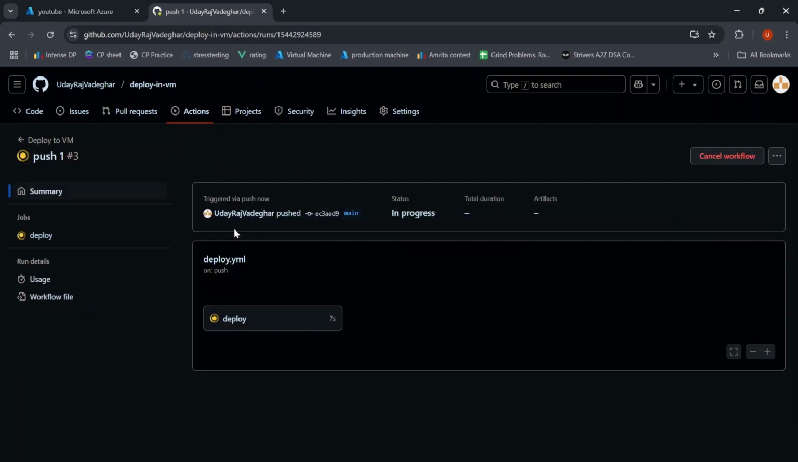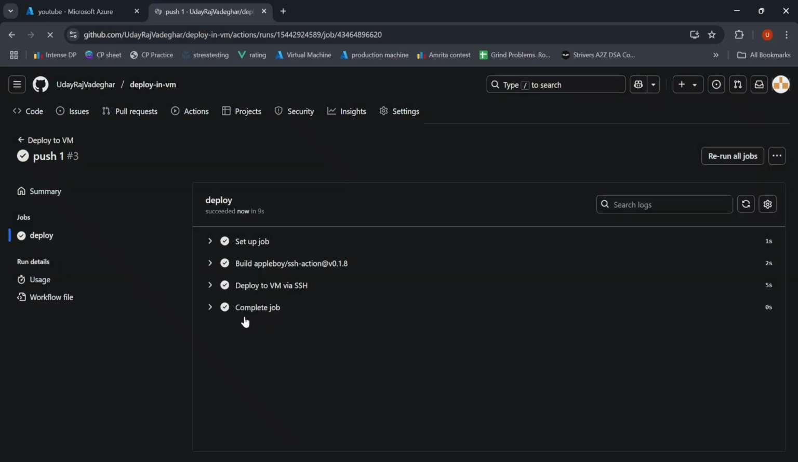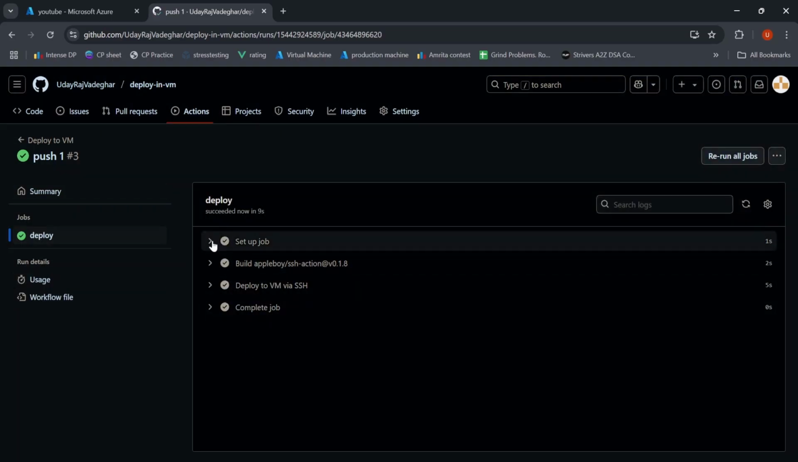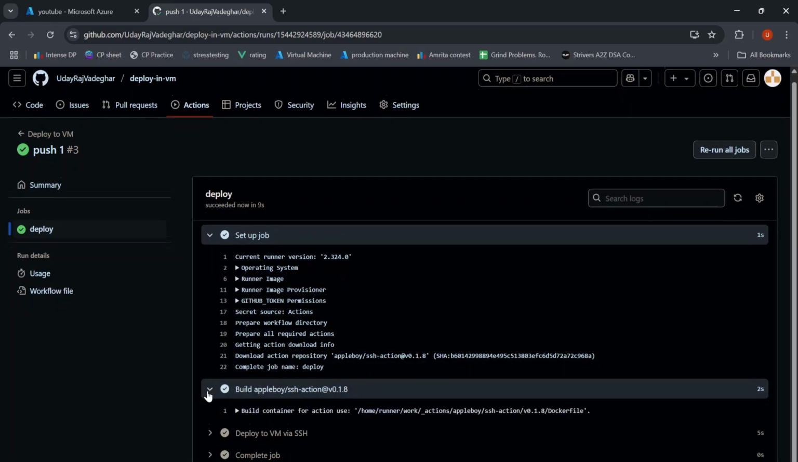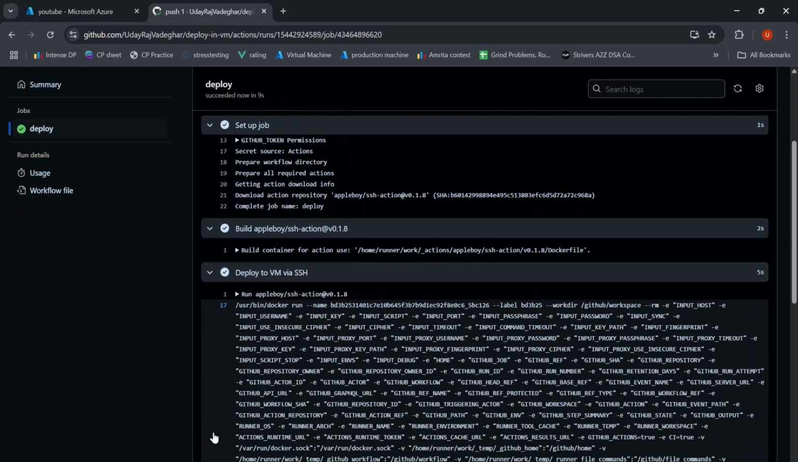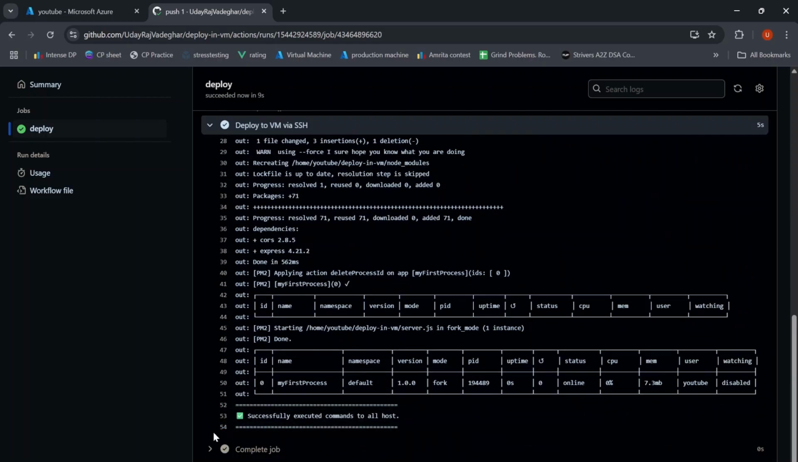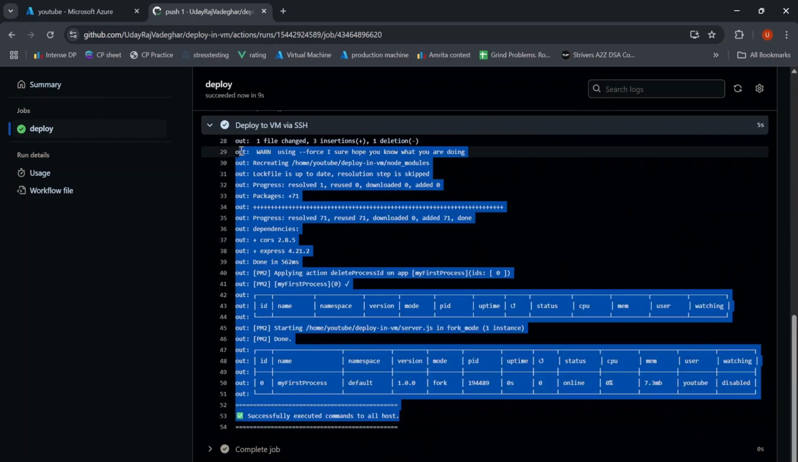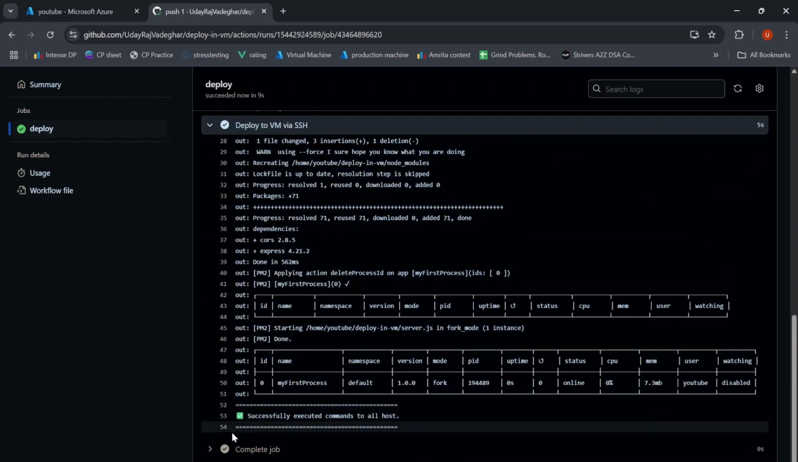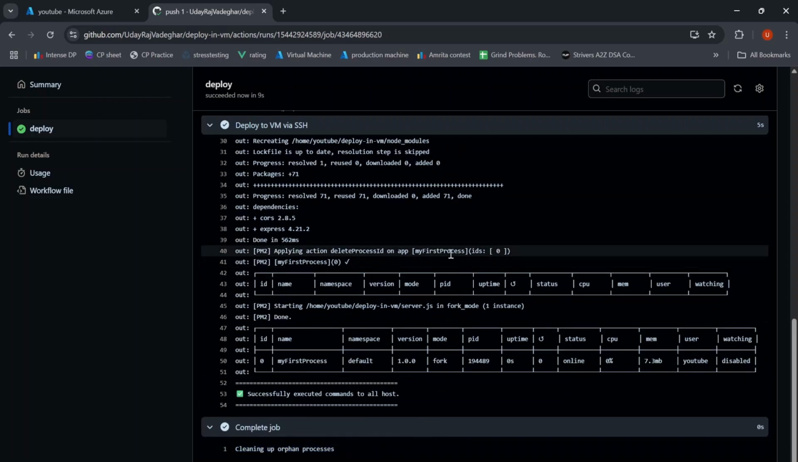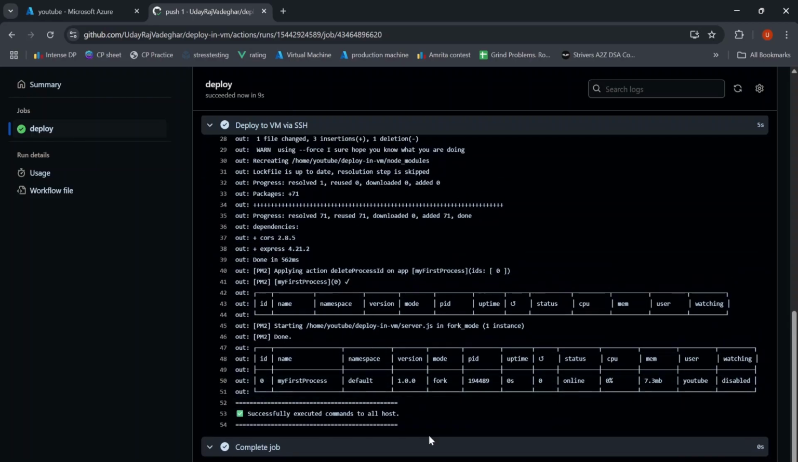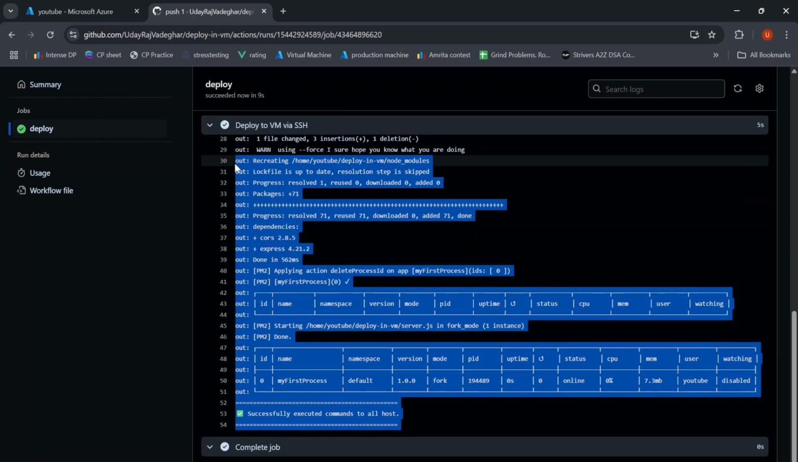So let's go in and check how the deployment is done. So it says that deployment is finished. So set up job is done, and there are no errors. And deploy via SSH. Yeah, this is the flow, and this is actually the server log which we are supposed to get. That's amazing. We have got it, and then cleaning up orphan processes, which we don't have to mind. So as you can see, it has successfully changed.